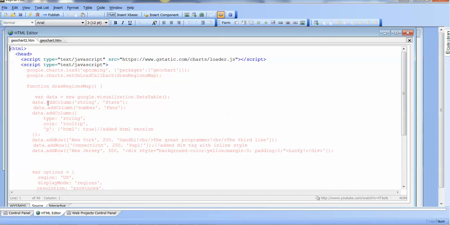So data, we're going to add a column by the string, and it is a state. And then we're going to add a column number, fans. Now I'm going to change it to employees. No, for now fans is okay. We're going to add a first column state, second column a number, which is number of fans. And then I'm going to add another column type string, and the role of the type is a tooltip, and it's going to be HTML true.